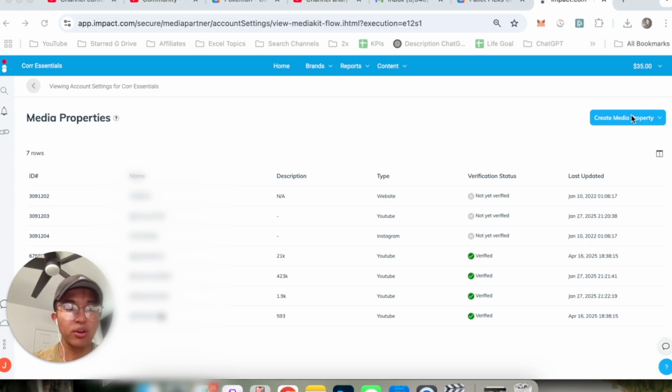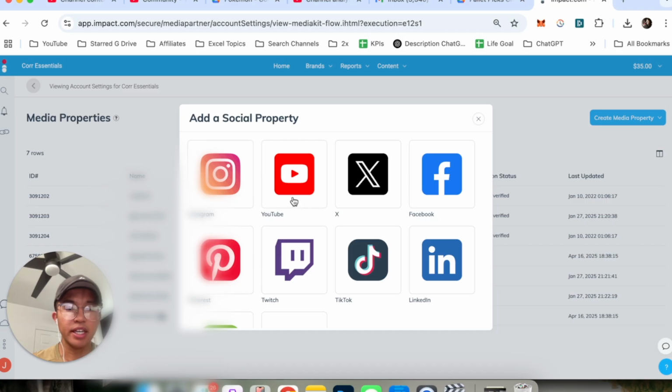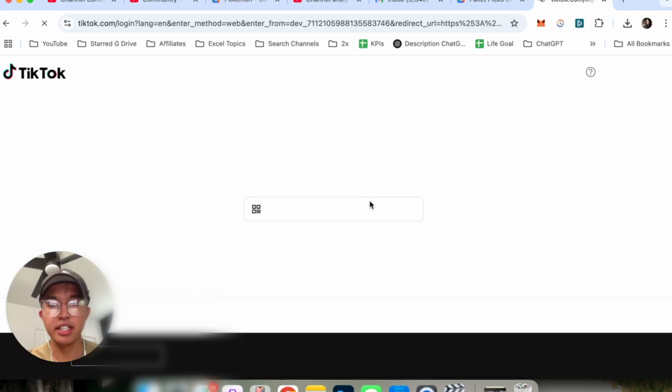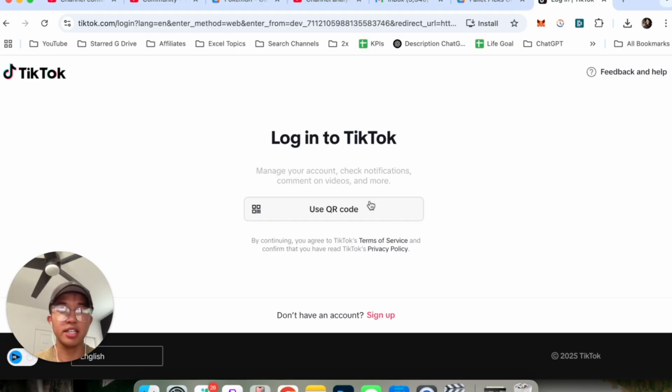Then in the upper right-hand corner, you want to click on Create Media Property, click on Social, and then click on TikTok, which is this here. So click on TikTok, and then it's going to ask you to log into TikTok and then link both of these softwares together. But that right there, guys, is the best and easiest way that I know of to actually go ahead and connect TikTok with Impact.